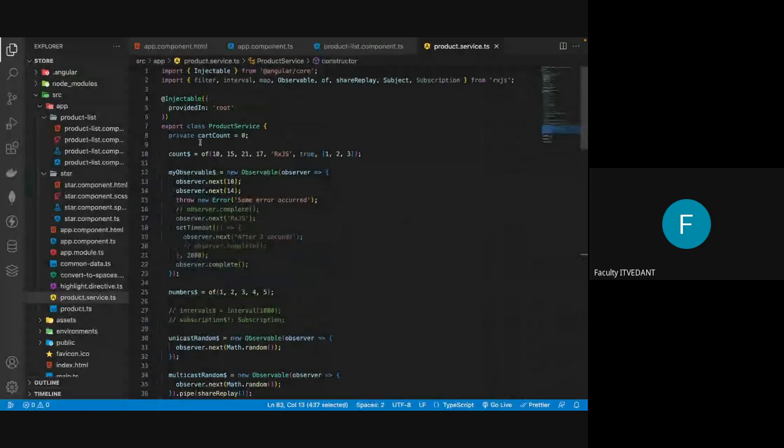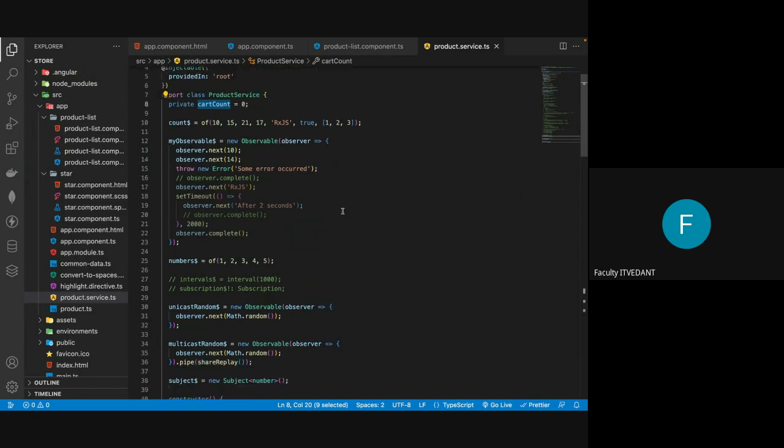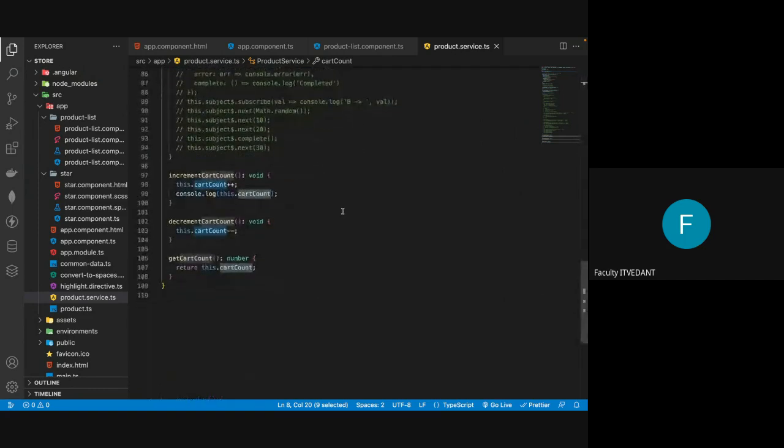Now here you can see that I have a cart count variable. This cart count variable basically maintains the value of the cart count. We'll keep it as is because we will need it to increment internally. We were using increment cart count and decrement cart count, and for getting the cart count value, we used the get cart count method. I'll just remove this method because I won't be needing it.